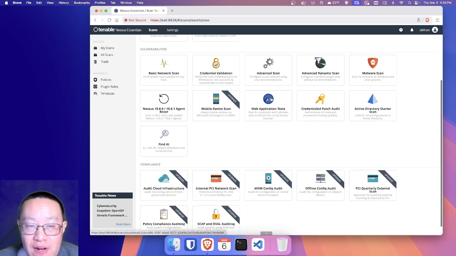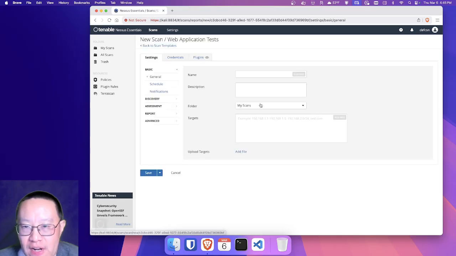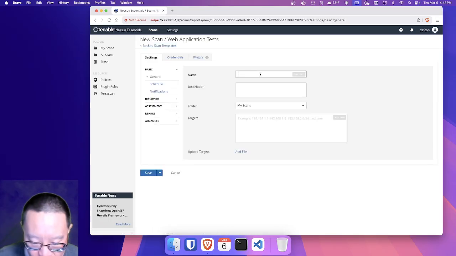Okay, so now what we can do is this. We can do a basic network scan. Let's not do that because I already have one. I already have those ready to go. Let's do web application test. We're going to name this Twitch.